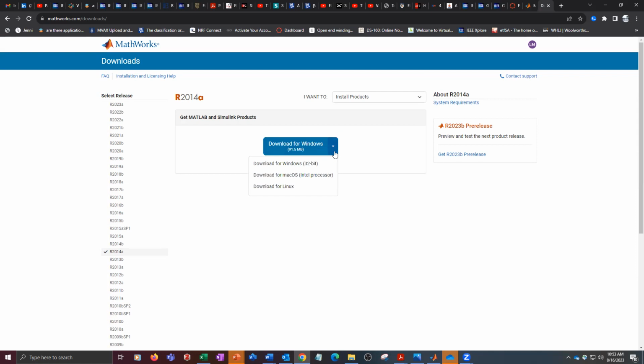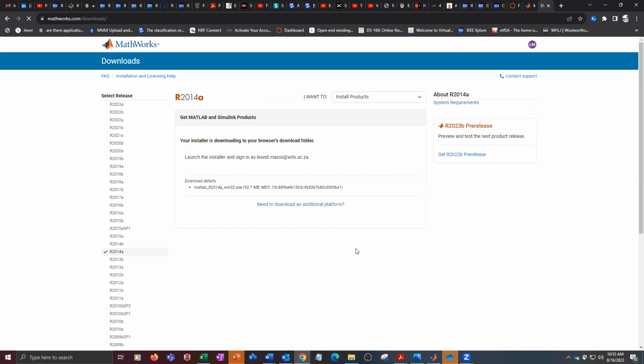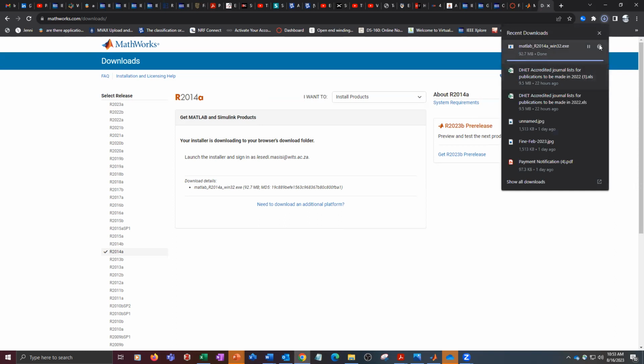So I think the arrow next to it is the operating system. So either it's for Windows or it's for Mac operating system. Okay. So I'm gonna go for Windows. As you can see, it's a 32-bit, but it's fine. It should work on your PC even if you're 64-bit. Okay. So the download is going. My download has come through. And then okay, still loading. Okay, it says download. Okay.